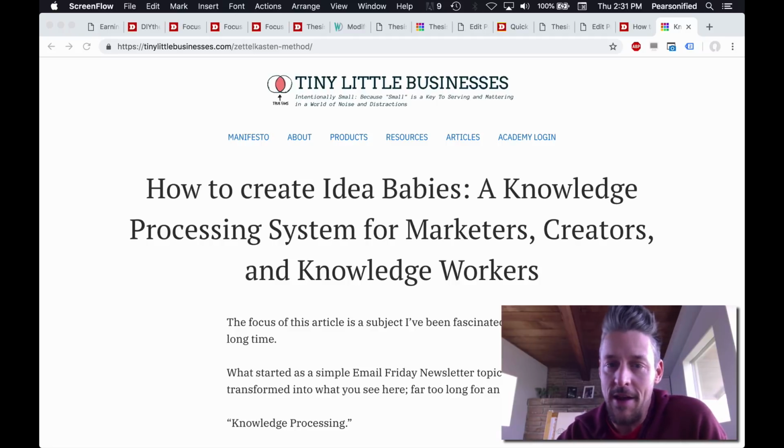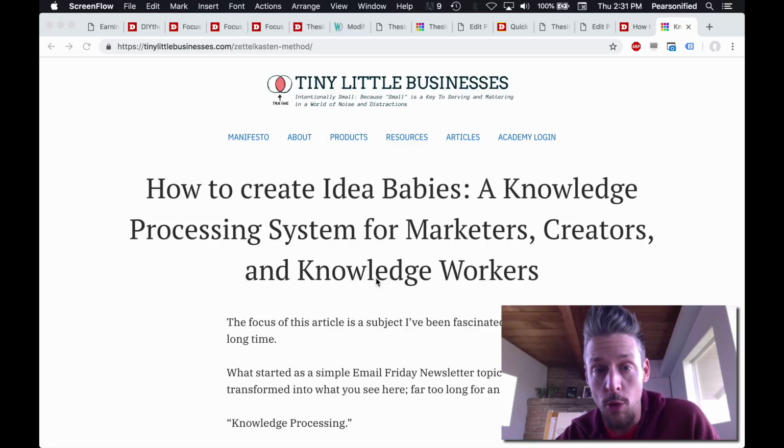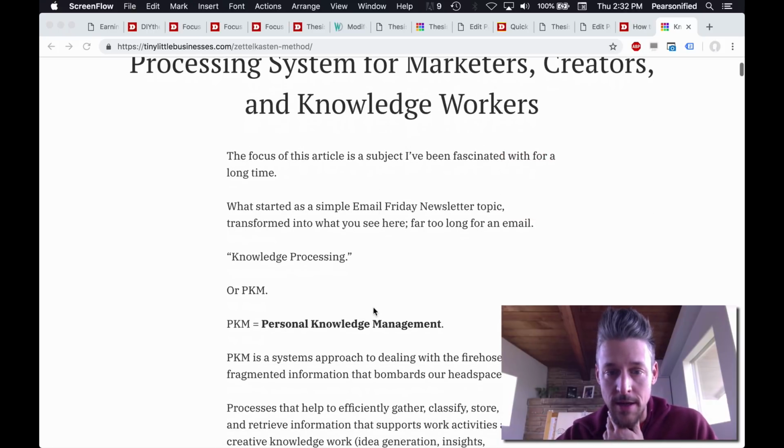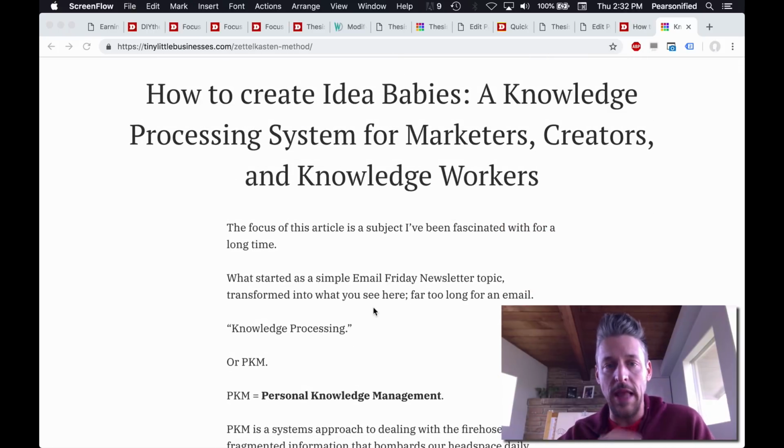So what we're looking at here is a perfect example of one of these types of pages built with Focus. It's from a website called Tiny Little Businesses, which is the online home of Andre Chaperone, a very well-known marketer, creator, connector, just an all-around internet stud. And so he has really latched onto these Focus content style classes.